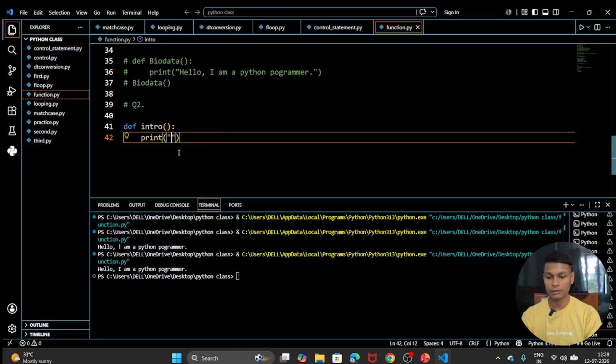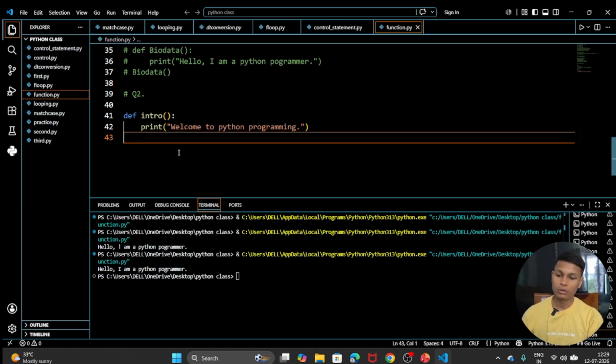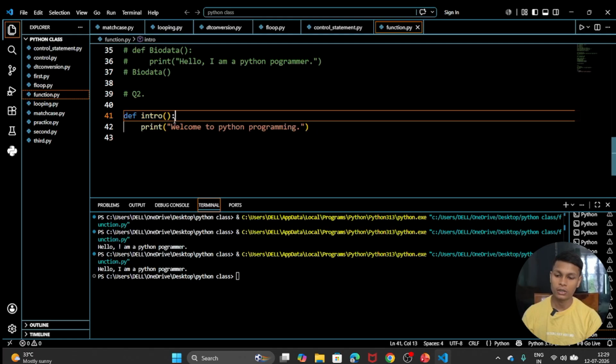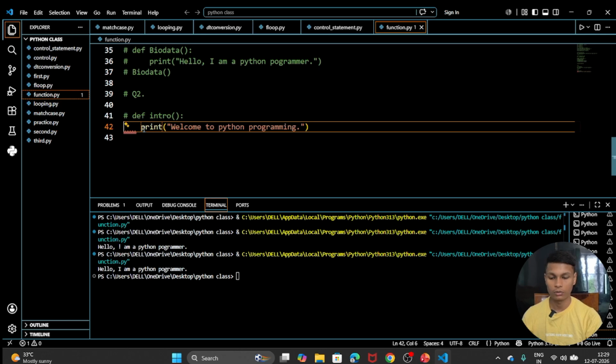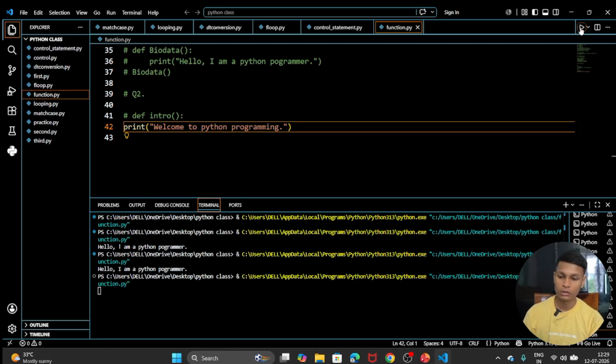So let's write it here, "welcome to Python programming". Then after that, we are going to simply call our function, because if you don't call our function, it will not print anything, since it is inside the function. If I'm not writing this part, it will give you the correct code, but to make sure that this indentation space was also not there. If I run my code, you can see that the same thing we are expecting is printed.